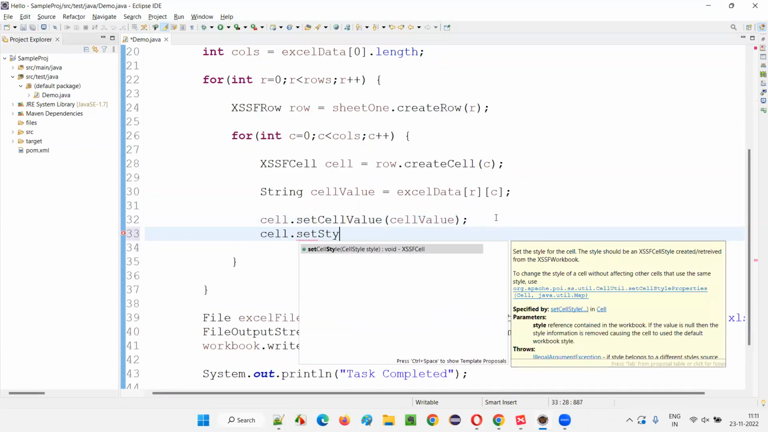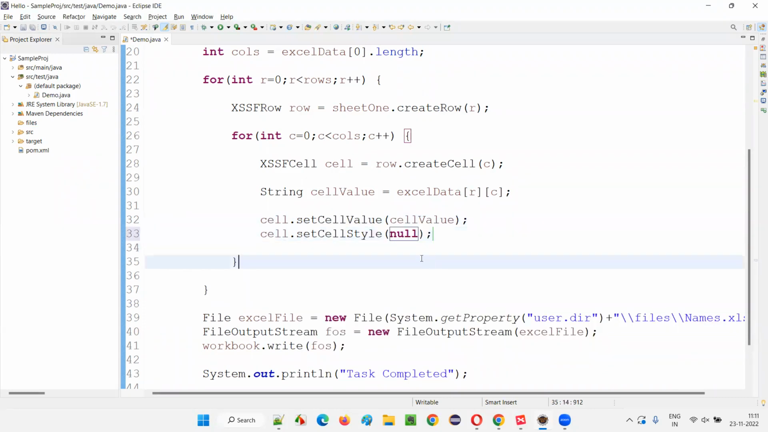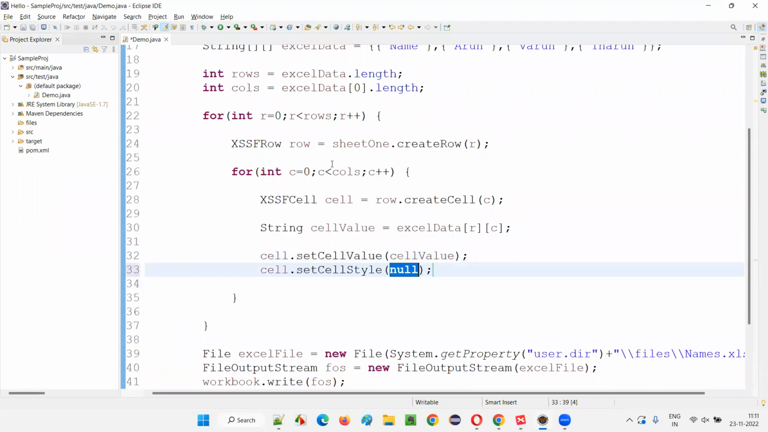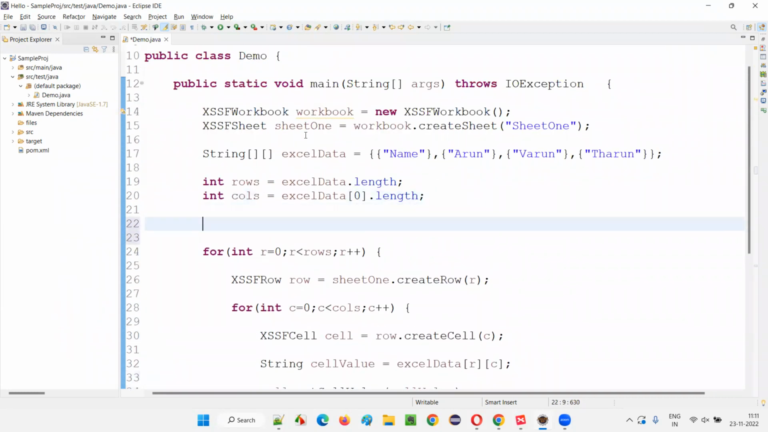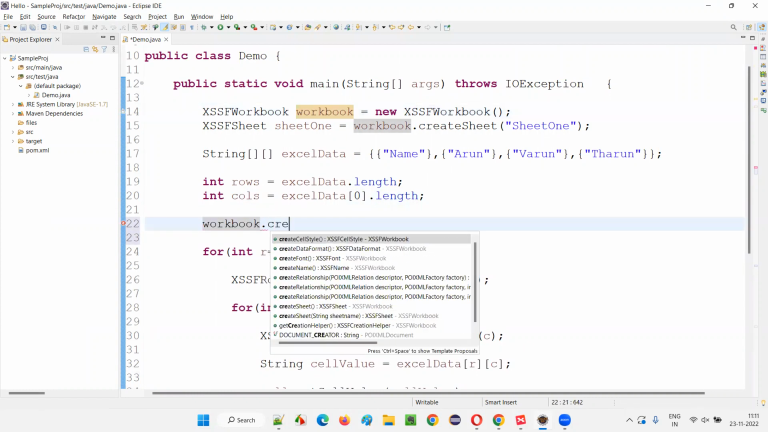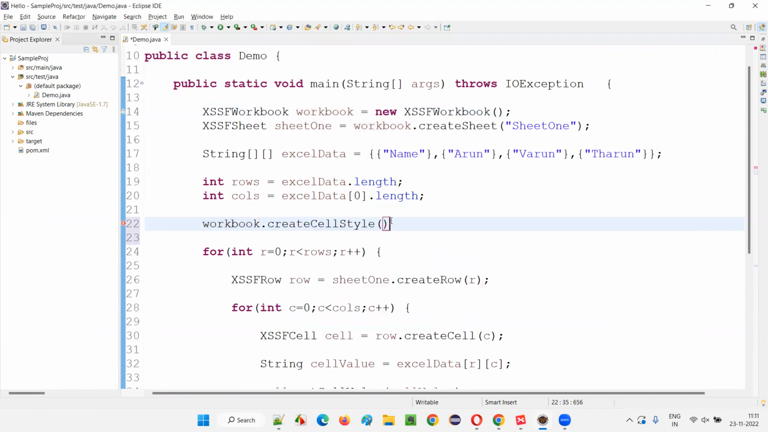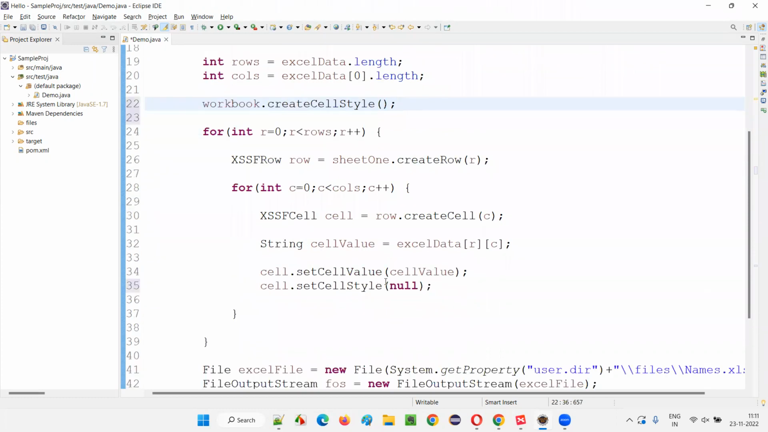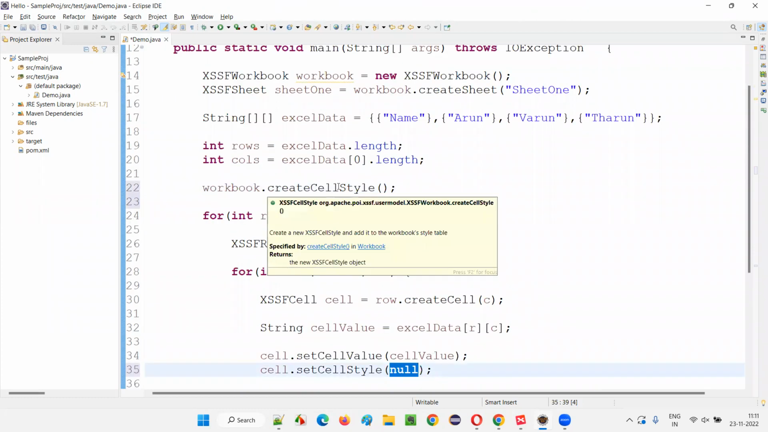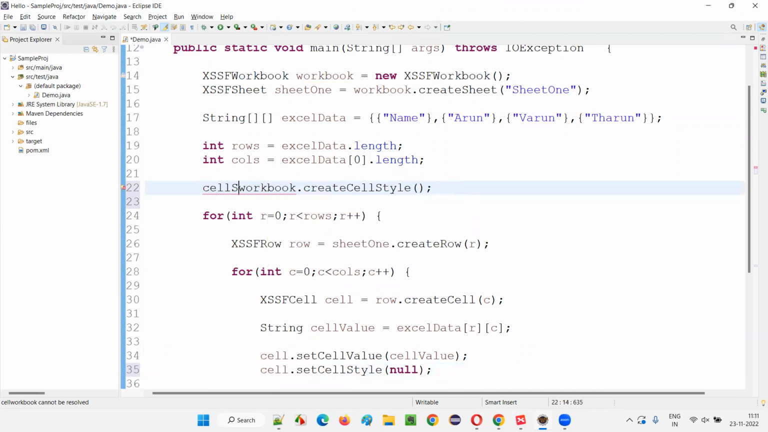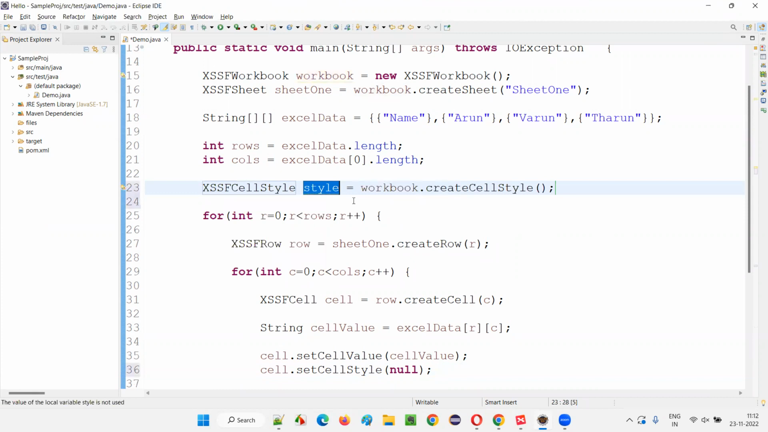How? Cell dot set cell style. But here we have to provide the style. What is that style we have to provide? You see, it's expecting the cell style. How to create the style? For that, guys, I'll say workbook dot create cell style. You have to call this method. I'm creating a cell style which I can pass here. It will return the object of the cell style. Here I'll say style is equal to that. The return type of this method will be automatically added to this declared variable.